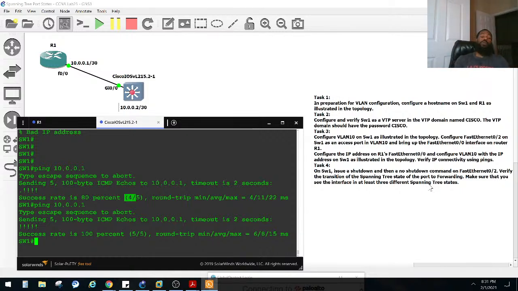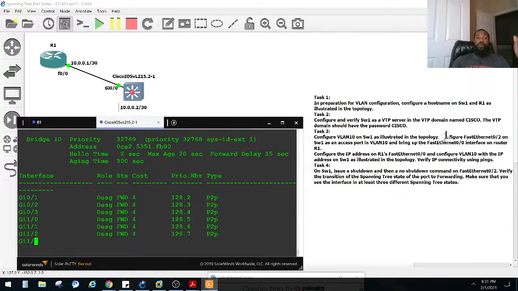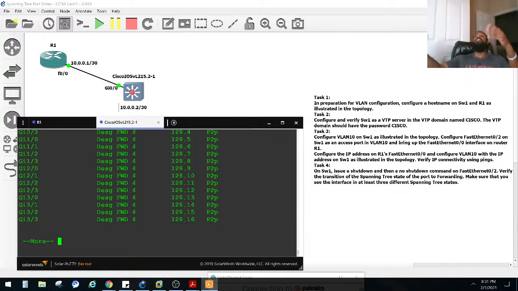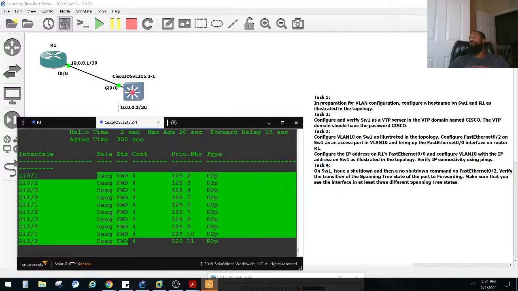But we can see what we're running here if we just do show spanning tree, or you could put the VLAN after that, or you could just do show span for short. I like to do show span. And then you can see we are running IEEE, and we're all forwarding. So why is that? Does anybody know why all of these ports are forwarding and none are blocking? Can anybody answer that?